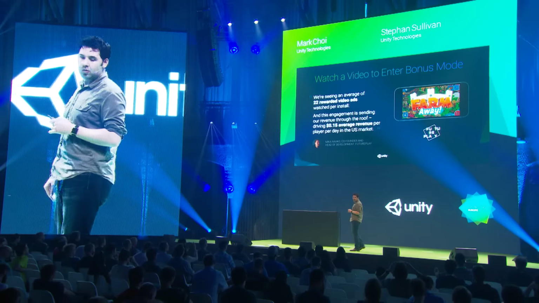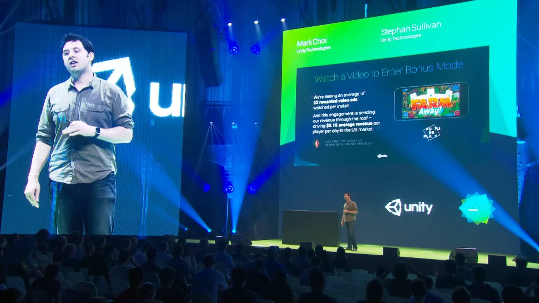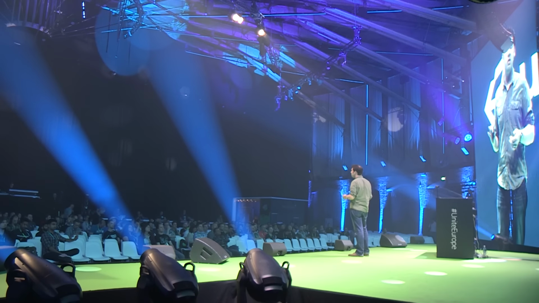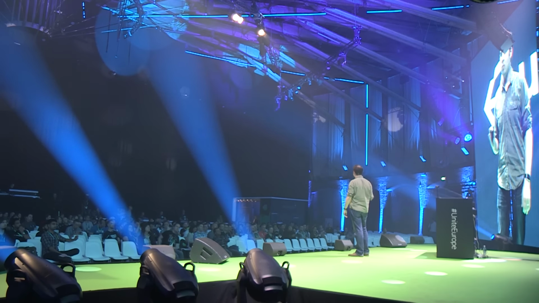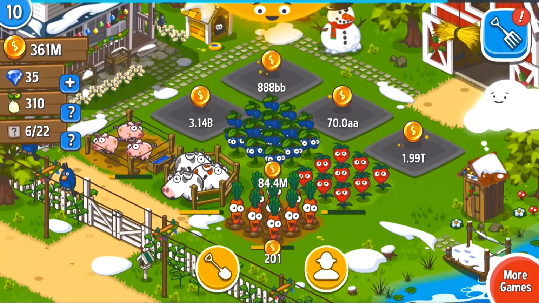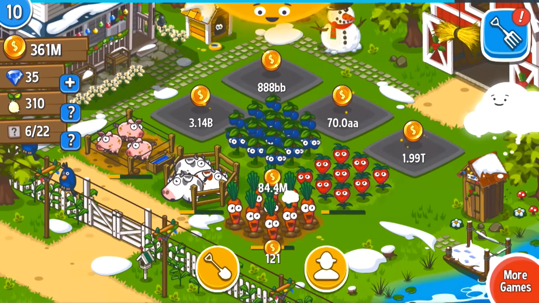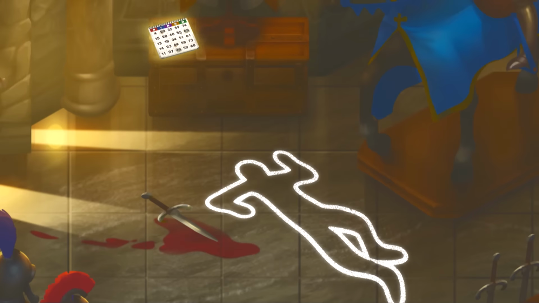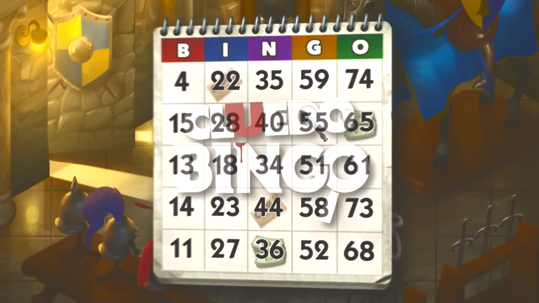So next, Future Play developed the game Farm Away. And what they've done is built their ads around a mechanic, which is watching the videos to enter bonus mode. The result is they saw 22 rewarded video ads seen per player and an average of 15-cent revenue. So let's see how they did this. So here we are, a happy little farm, smiley carrots, and they give you the opportunity to literally make it rain by watching an ad in your game.